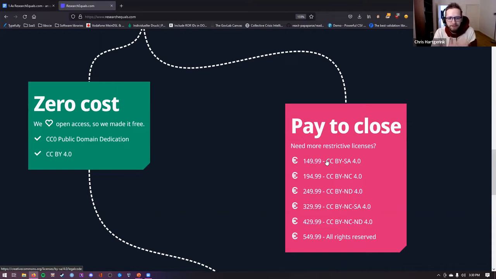Our financial model is that publishing open access is free for everyone. So even if you're in a country where we are, for example, not allowed to do business, you can still publish open access. But if you want to close down your publication, and that doesn't mean paywall, but purely the license, that's when you have to pay, because that goes against our philosophy. If you want to do that, then you help finance the platform.